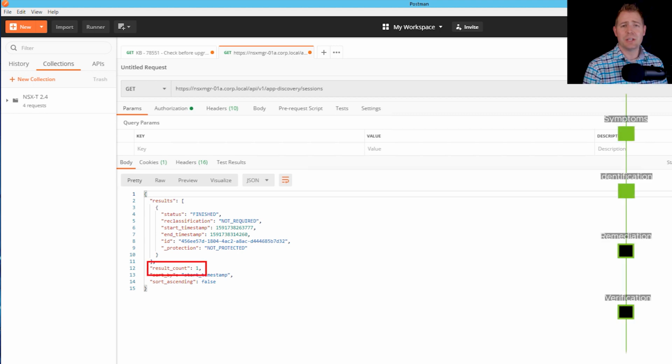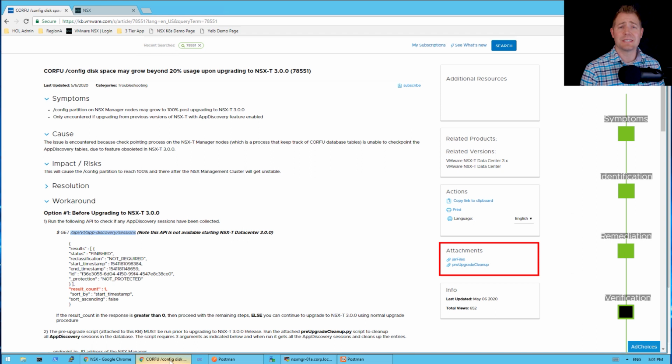The key piece of information is the result count. If it's anything greater than 0, in this case 1, then we know we have it enabled. And then we need to go through the fix actions to disable it. If I switch back to our KB article, under the attachment section, I can see two files. I need to download those and SCP them over to our NSX Manager.